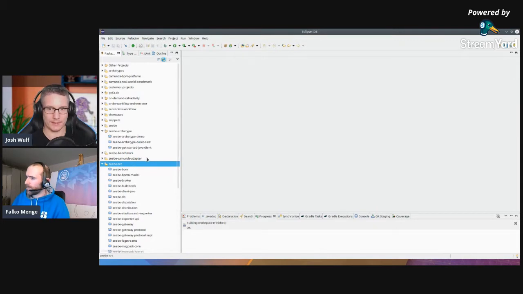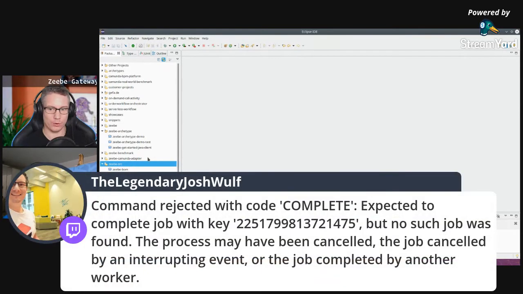Yeah. It does that now in my client. I guess the other thing is with this wording here that I went with, where it says, or the job completed by another worker, if you're only running one worker, it's not actually another worker that completed it, right? It's this worker completed it, but in another, I don't know how you would language that, because that would be confusing to someone if they see that and they're like, I'm only running one worker. How could this happen?